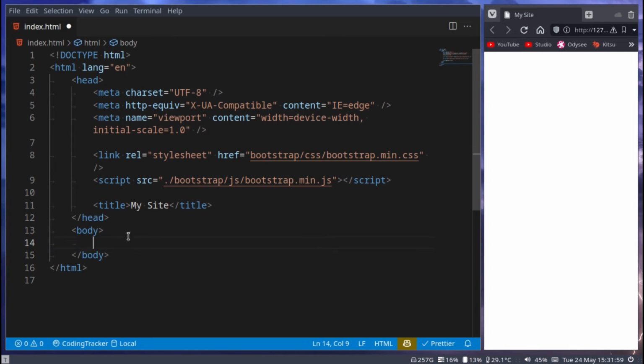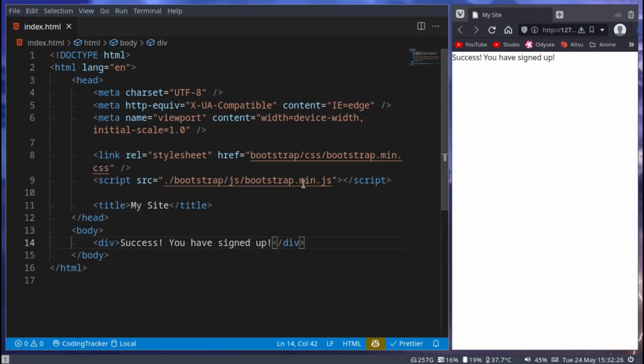Now, to create one, we can just create a div. There we go. And we can just put some text in here, for example, success. You have signed up. Okay, now we have a message that displays success. You have signed up whenever the user signs up to the website.